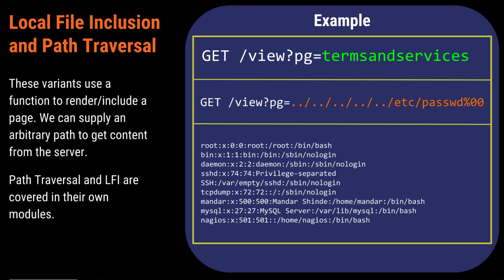This is a variant of an access control bug called local file inclusion or path traversal. These variants usually use a function to render or include some type of page. If we can supply an arbitrary path, we can sometimes get content back from the server. Path traversal and LFI will be covered in Bugcrowd University in their own modules.